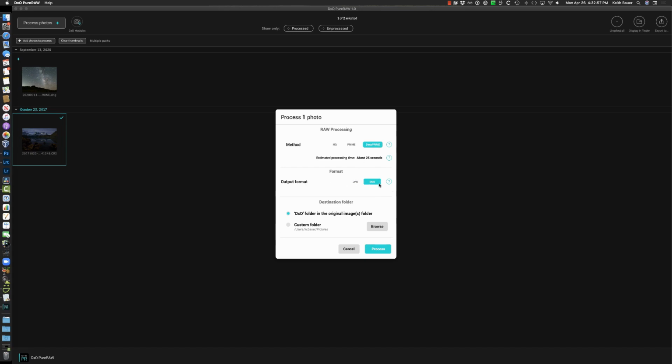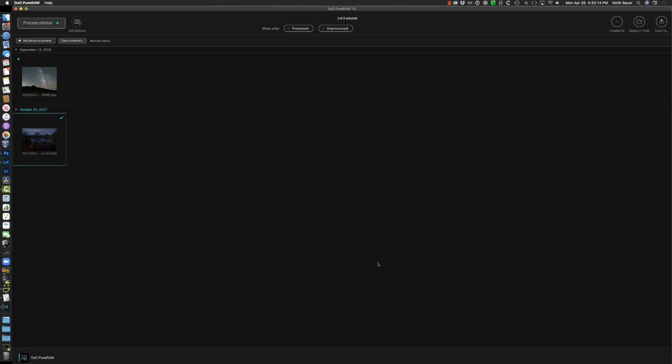Output format, you either get a JPEG or a DNG. Well, that's easy. I want a DNG. That's a RAW file. Where do you want to put it? I'm going to put it in a DXO folder that's a subfolder of the original image folder, wherever it came from. And you can see up here, it's guessing it's going to take about 25 seconds. I'm just going to click Process. And you get a little progress bar down here at the bottom.